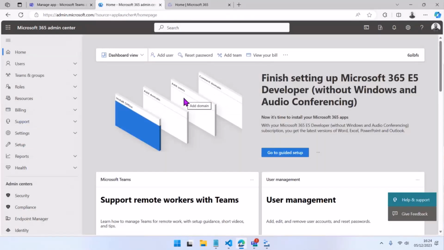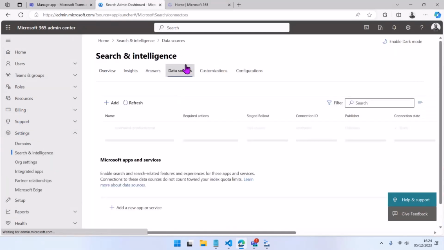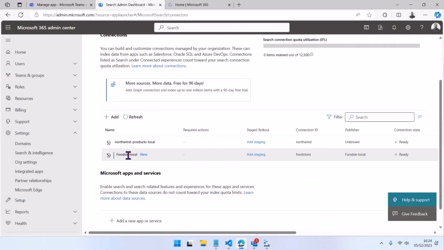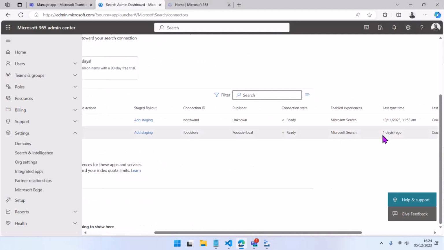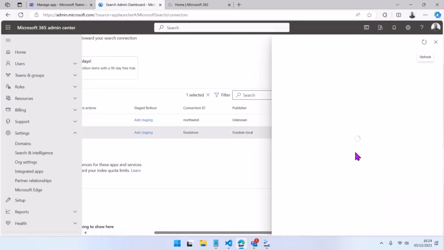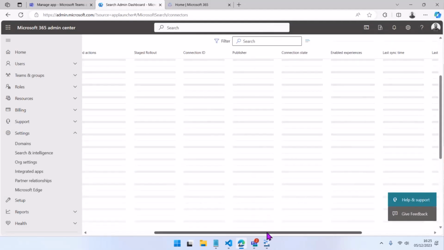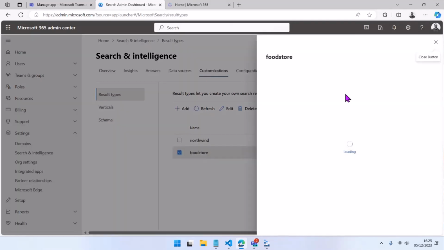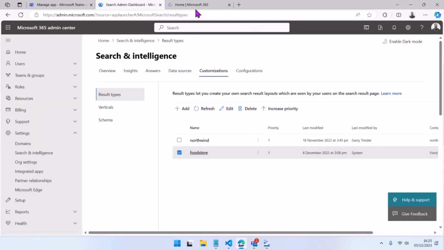This sample also sets up a data source in Microsoft Search. So if we come into the portal in here, we can see, go to data sources, just refresh that, there we are. So we have our Foodsy local data source, and we have data ingested into here as well. If I just open this up, we can see we've got 50 items indexed. And another thing which this sample also does for you is it adds in a custom result type as well, so that when the search results are returned, they're using our own custom type.